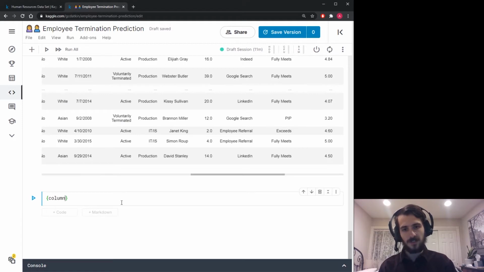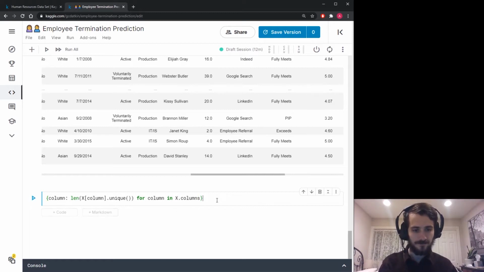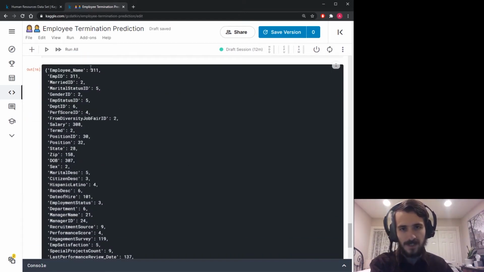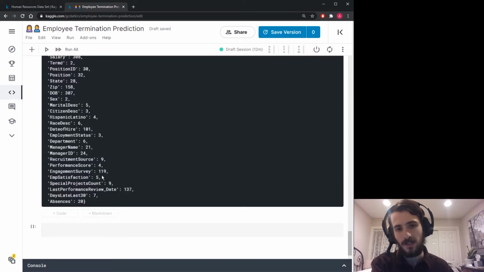So let's create a dictionary that's going to map a column name to the length of unique values in that column. So I'm taking x subcolumn dot unique, and then I'm taking the length of that. And that's going to give us the number of unique values in a given column for each column in x.columns. Alright, and now we can see the actual numbers associated with each column.